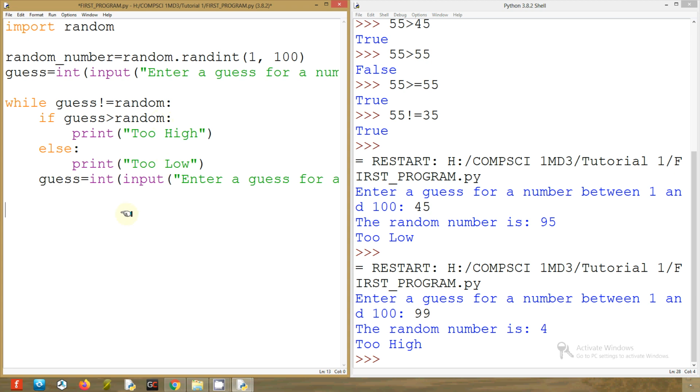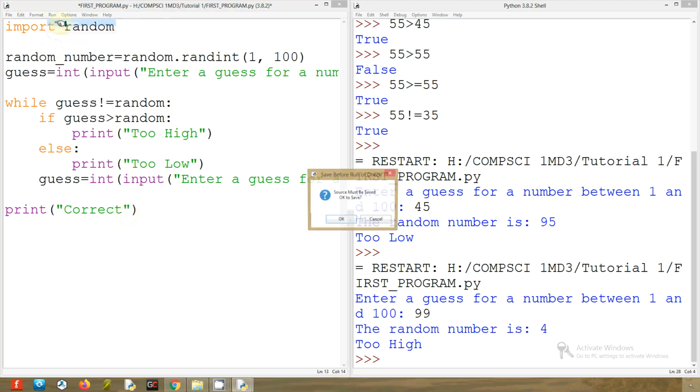And what should be the output then? So we printed out too high if it's too high, too low if it's too low. What should we print out if it's correct? We print correct. Cool. Okay, let's run this code. Is this going to work?